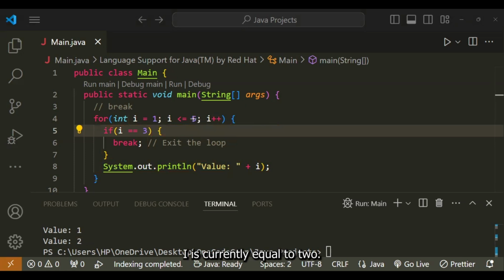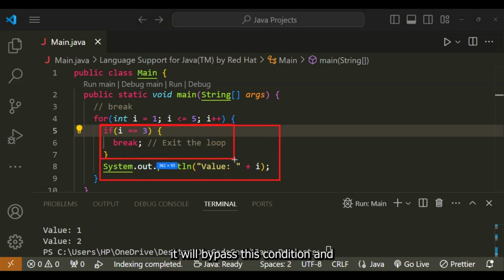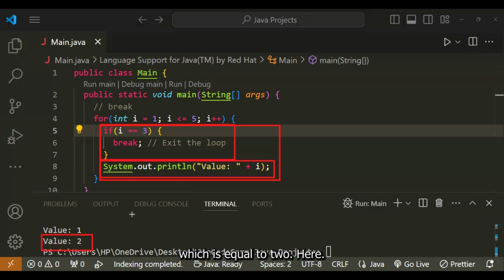As I mentioned, I is currently equal to 2. So since that is true, we will run this block of code. It will check if 2 is equal to 3. Since it is not, it will bypass this condition, and we will run this line of code. That's why we can see the current value of I, which is equal to 2 here.